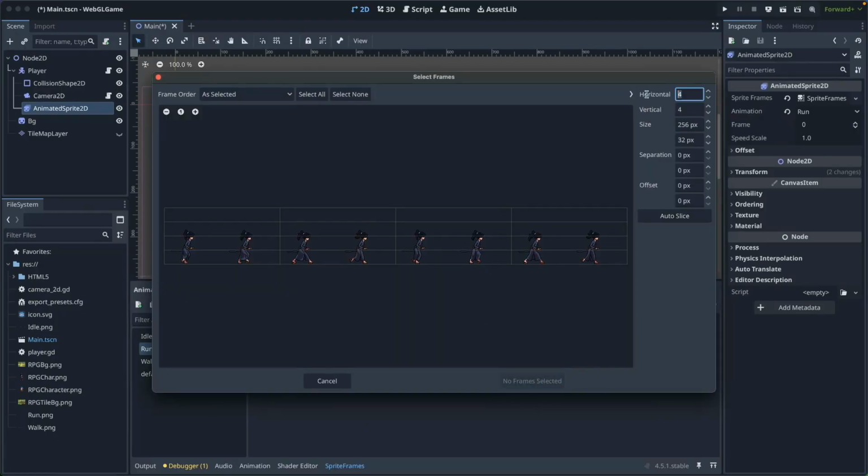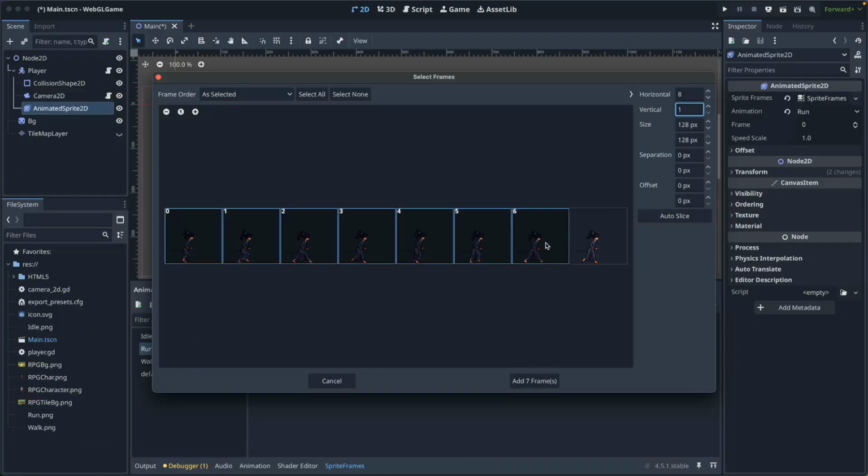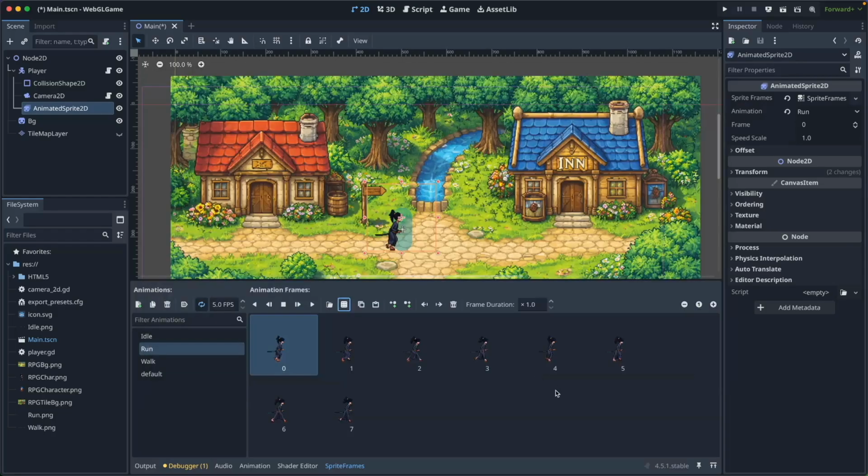Set the horizontal and vertical values based on how many frames are in the sprite sheet. This depends on your asset, so match it with the actual layout of the image. Select all the running frames and click Add. Now your run animation is ready inside the AnimatedSprite2D node.